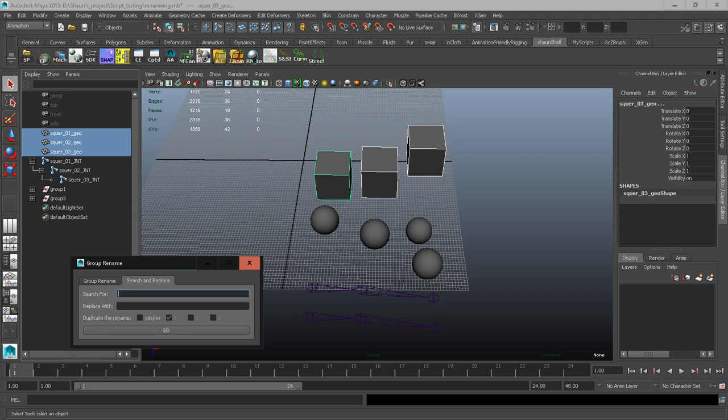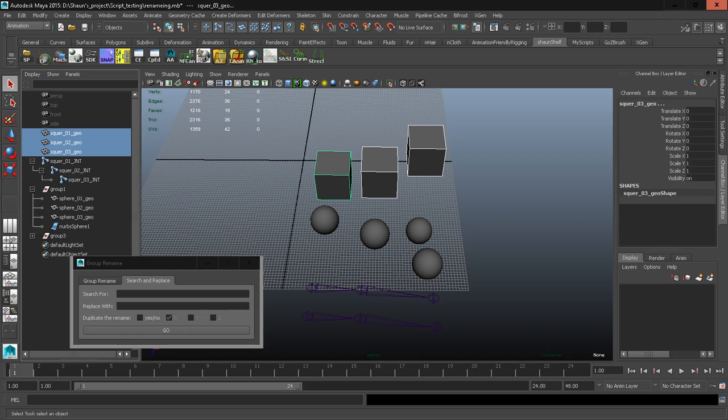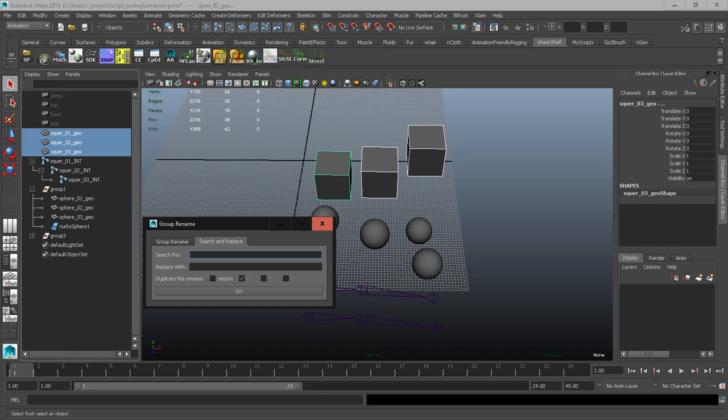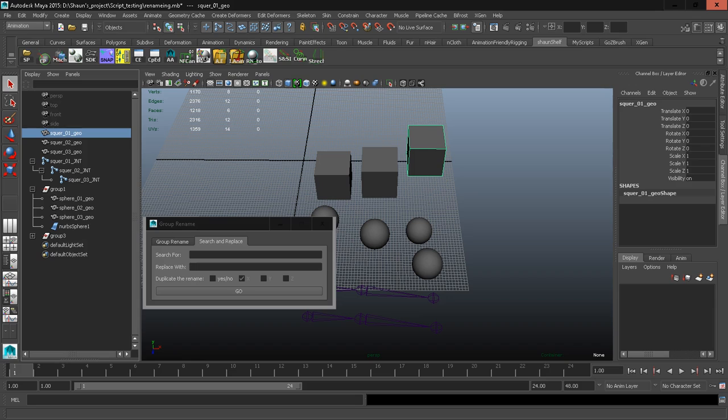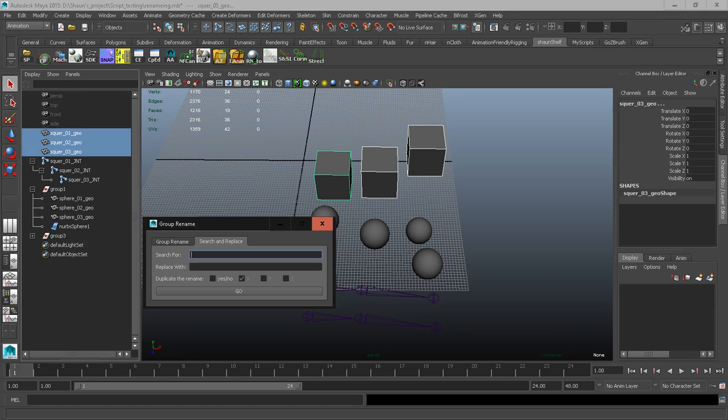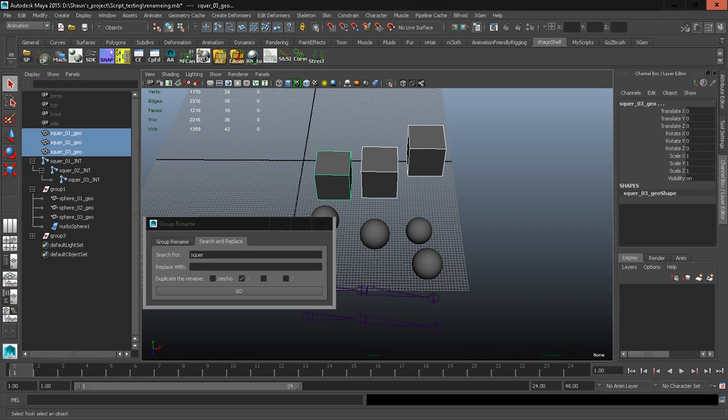Now the search and replace script allows you to search for the name or a sentence of letters that you wish to replace on selected objects. For example, if you have individual objects like this and you don't want cube or square, you can then turn it back to cube.